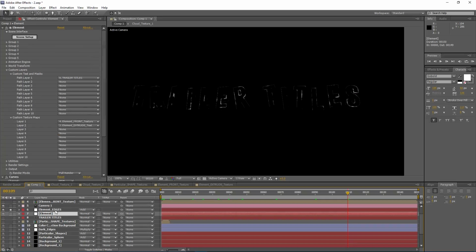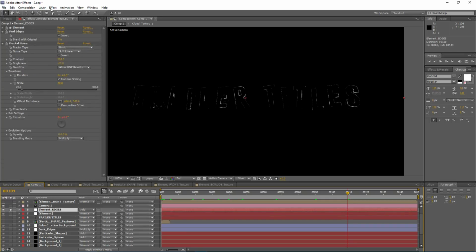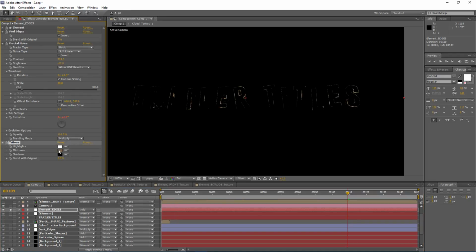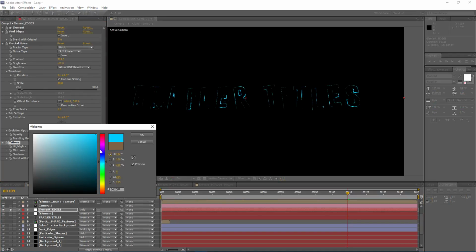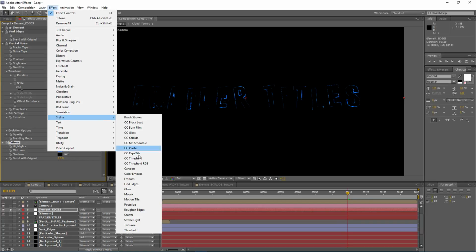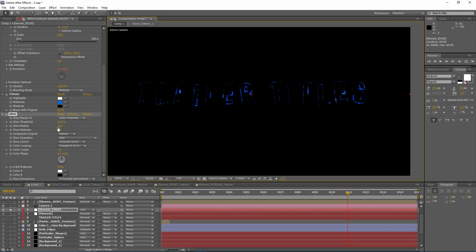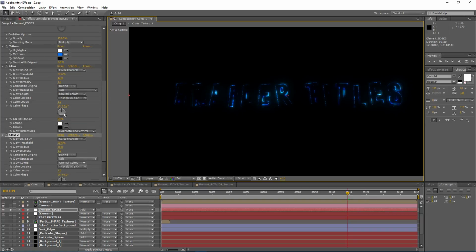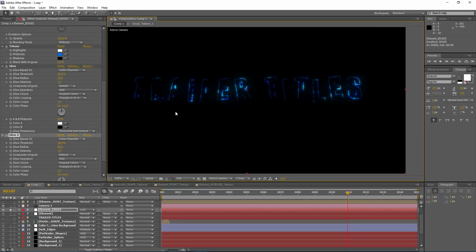And what else we can do? Now we can colorize this. We can use color correction, tritone, and I will set this to be blue. And we can use glow. Just adjust the glow threshold a bit, and I will actually duplicate this glow layer and increase the glow radius on this. And you can pretty much experiment with the settings until you get your desired look.